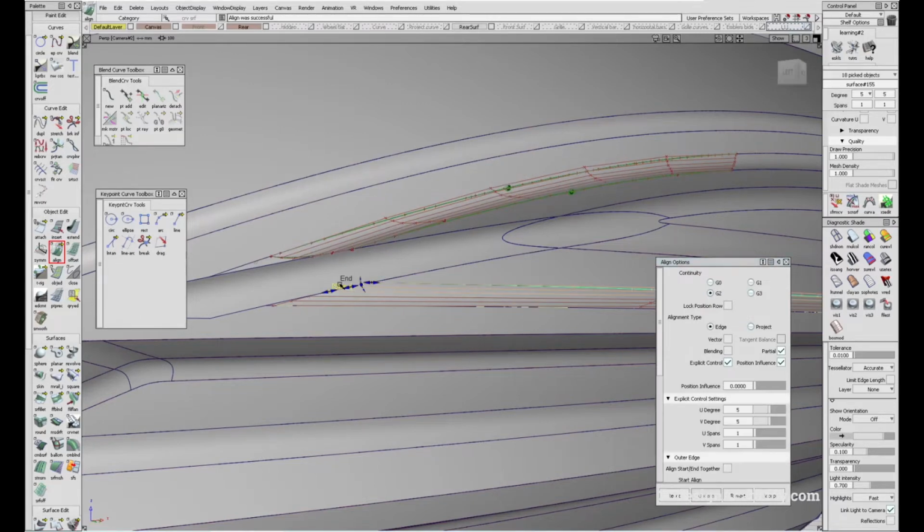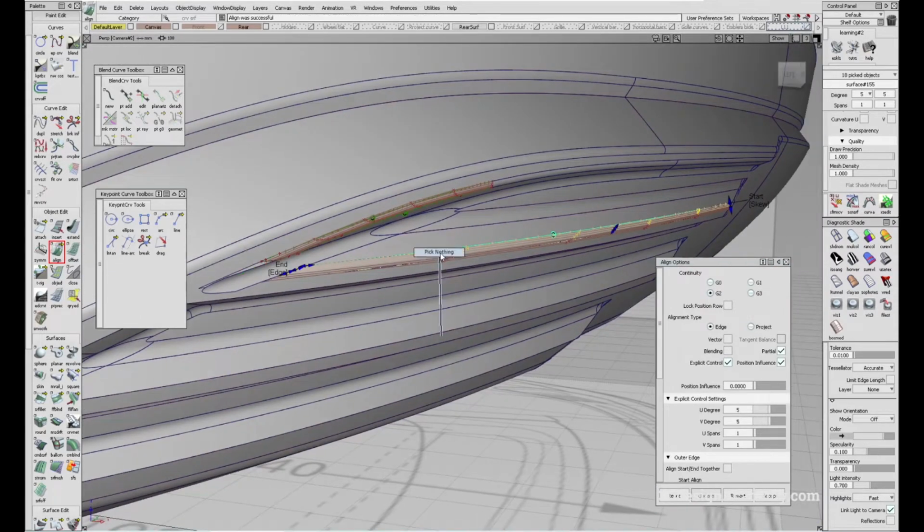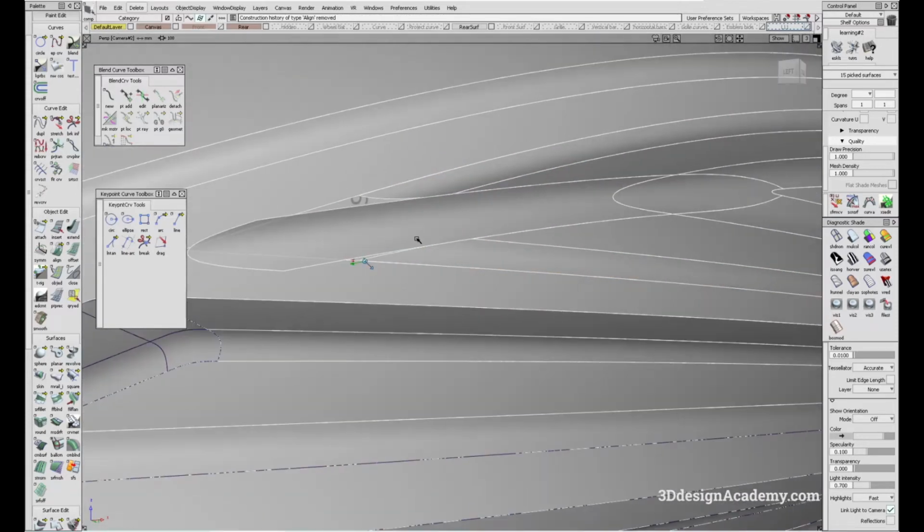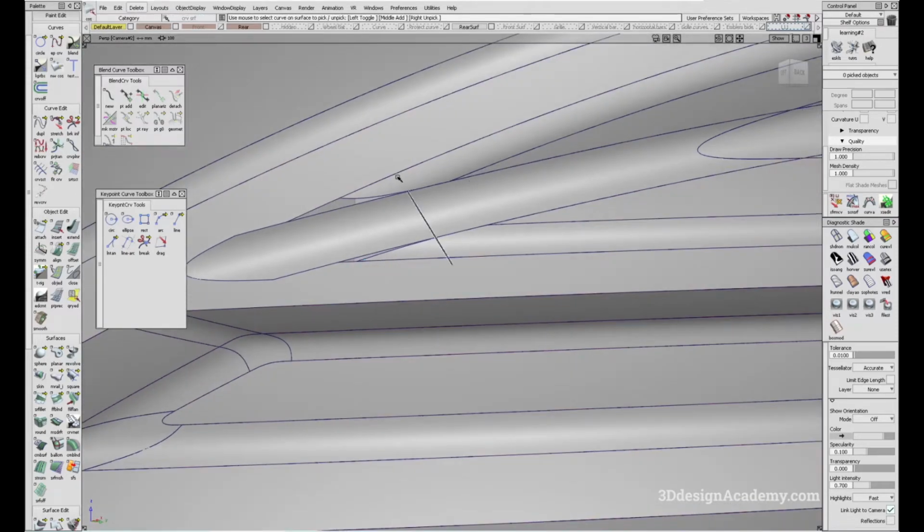I'm going to do the same thing over here. It's going to be edge on this side, and I'm going to align this side over here like that. Okay, so that looks pretty good. I'm just going to delete the construction history over here, and now let's create a curve for this one.